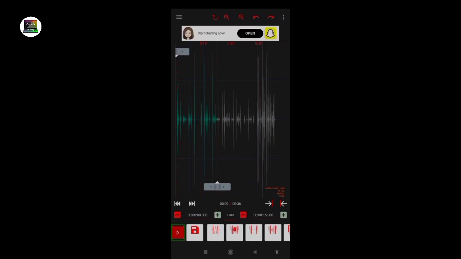The rest of the part which I wanted to cut is now gone. There is no audio for the selection portion. So this is the process of how to delete, how to cut your audio file.